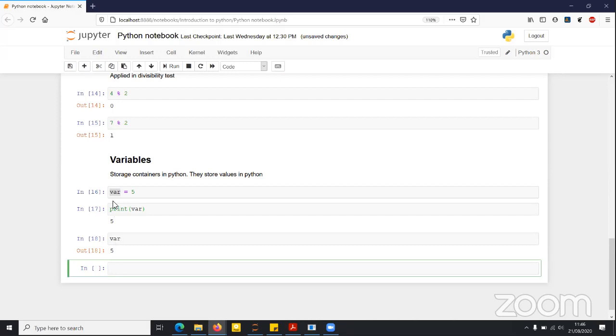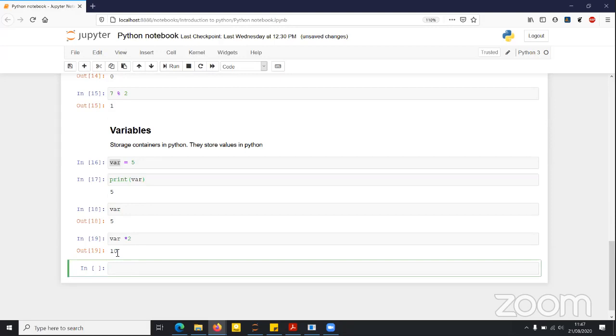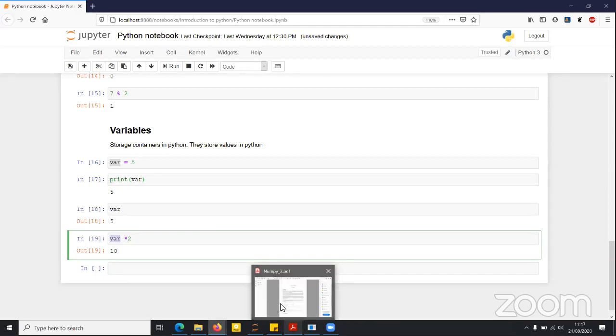Using the same var, we are able to perform mathematical operations on it. You can multiply this var by 2 and you'll get 10. The reason is that var holds the number 5, so multiplying var by 2 is the same as multiplying 5 by 2, and so we get 10. So that is what variables are. Maybe let me look for another simple explanation.